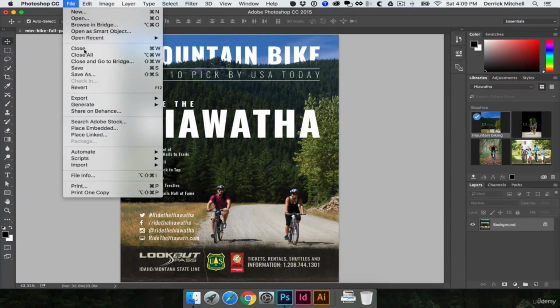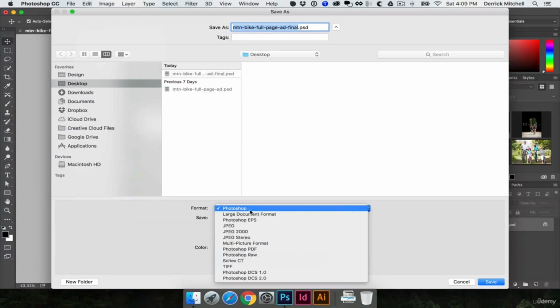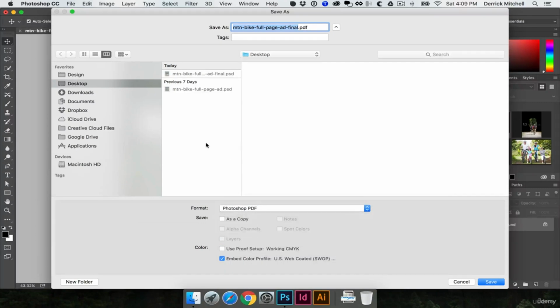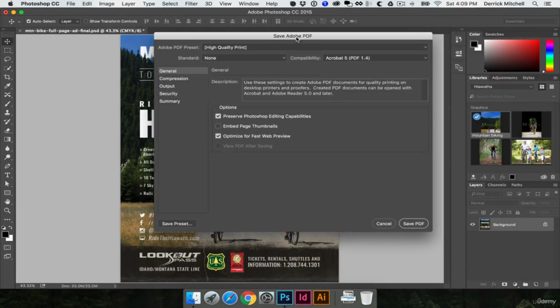I'll go to File. I'll go down to Save As. And typically the best file format for print is going to be a PDF. So I'll choose PDF. Actually, in this case, it's Photoshop PDF from my format bar. And I'll just save this right to my desktop for now. And again, it's mountain bike full page ad dash final. I'll go ahead and hit save, making sure that we've got this color profile selected. And that's it. You've just created your first ad.